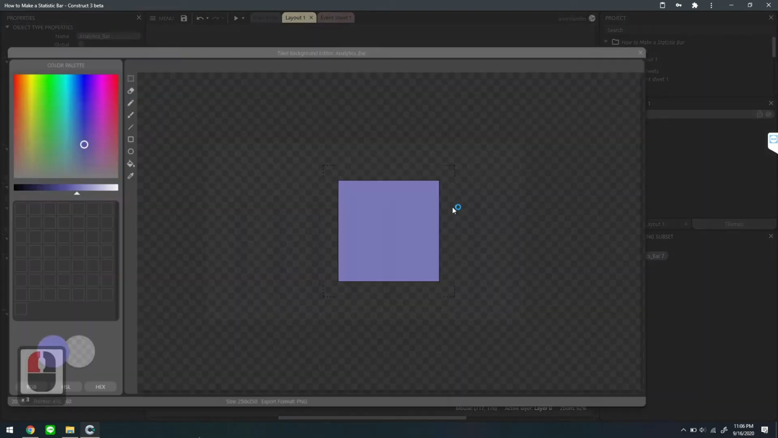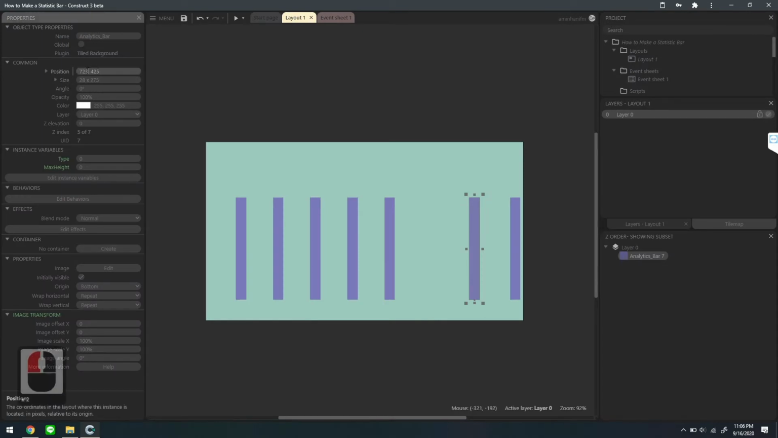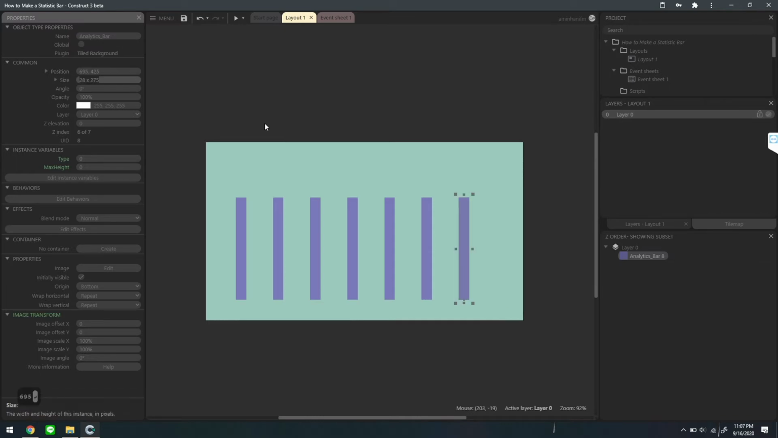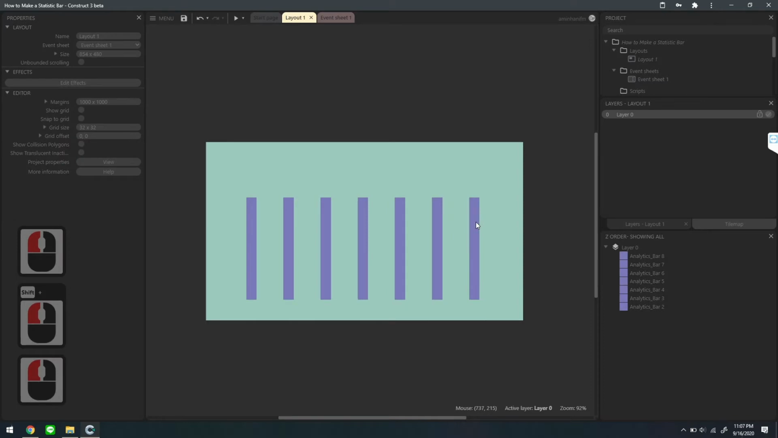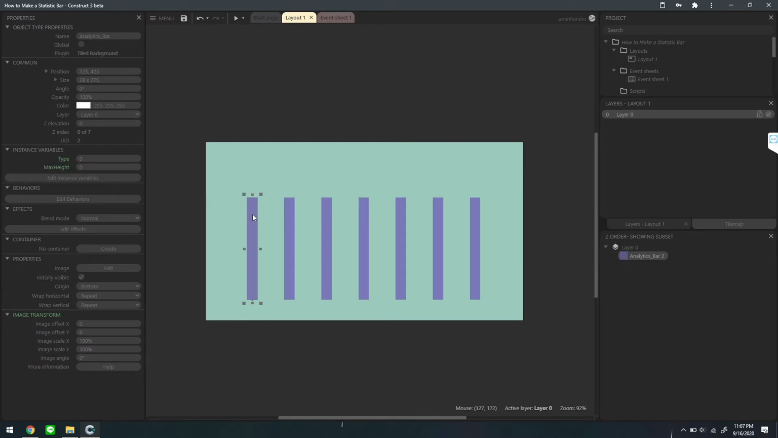And then after that, this will be a simple event sheet that you need to do. You just need some mathematic event sheet. Okay, so now we have this one. Okay, now we have 1, 2, 3, 4, 5, 6, 7 bars.